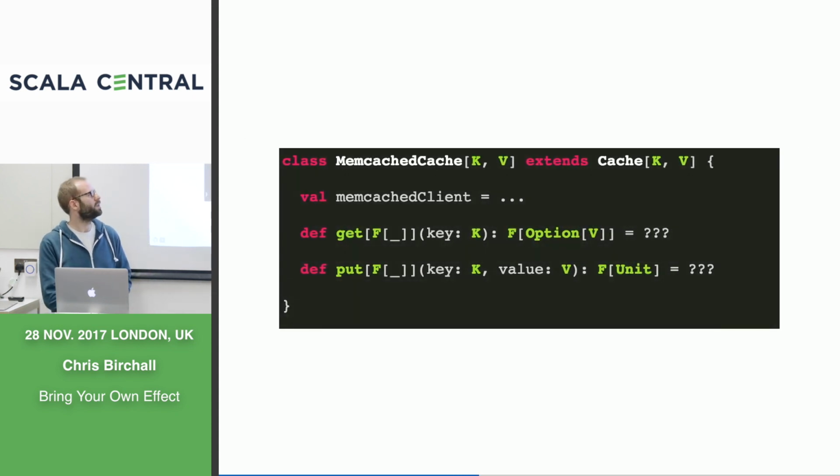So let's have a go at implementing a cache that uses this new abstracting over F mechanism. So we're going to implement a Memcached implementation of the cache interface. We've got some kind of Memcached client all set up, so we can talk to Memcached. So if we wanted to implement the get method, we're given a key, and I guess we go and talk to Memcached using the client, and we get the thing with that key, and maybe it exists, maybe it doesn't. And then we get that back from Memcached, and then we somehow return it wrapped up in an F. But how do we do that?